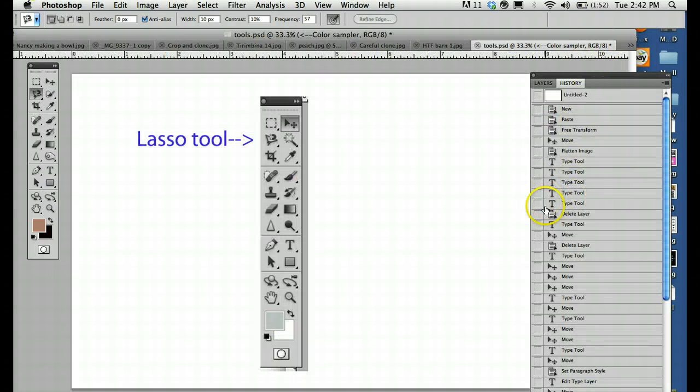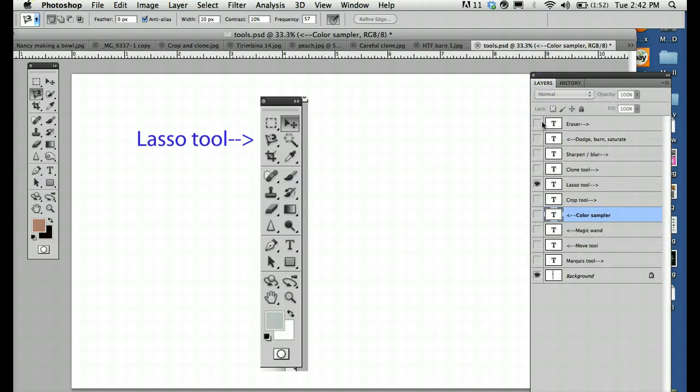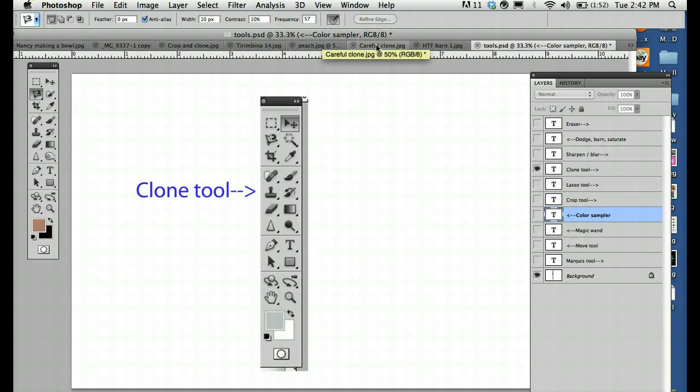in the toolbar. The next tool we're going to look at is the clone tool. And the clone tool allows you to take part of an image and make a stamp out of it and stamp it over something else. Let me show you an example of the clone tool.